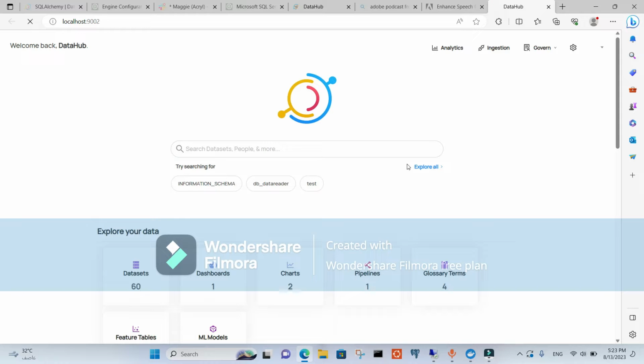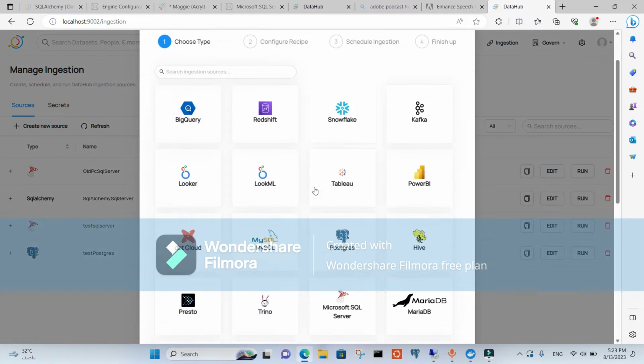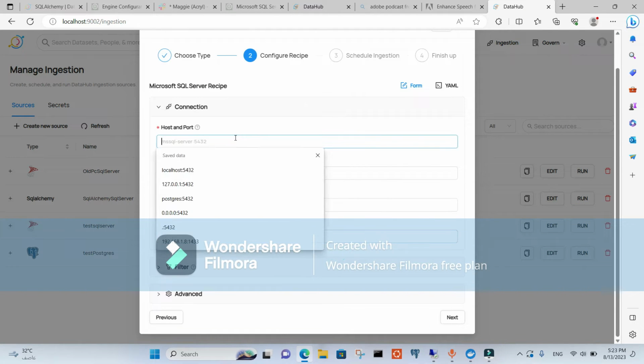And if it's your first time accessing Datahub, it will ask for credentials. You can type datahub for user and datahub for password, all in lowercase. So after this, we have to click on ingestion, and we can add a new source like this. Create new source, and this is SQL Server, and our IP is 192.168.1.7, and the port number is 1433.